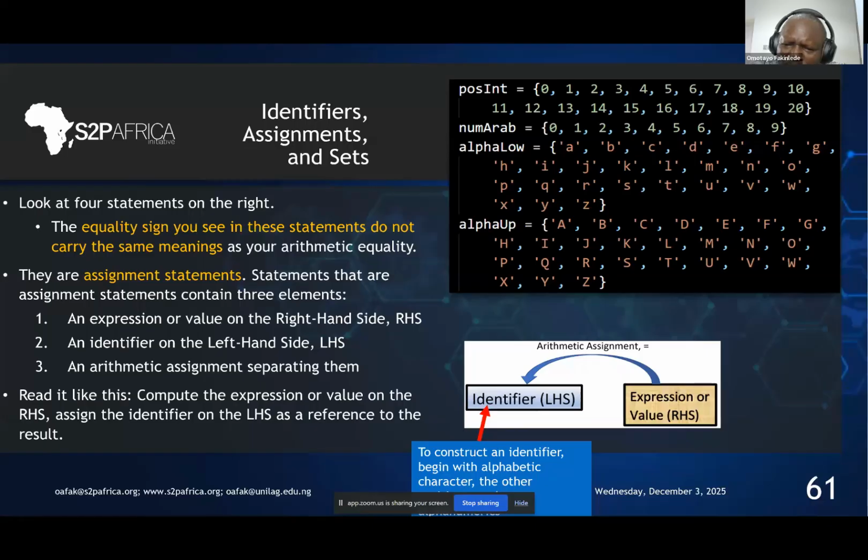The way you construct an identifier, all identifiers begin with an alphabetic character. The other positions may not be alphabetic; they can be numerics or alphanumerics. So what we are saying is that you cannot place pos int on the other side. It is not correct. Remember that if it's an equality, you can put what you have on the left on what you have on the right. In an assignment, what will be on the left must be a single identifier.